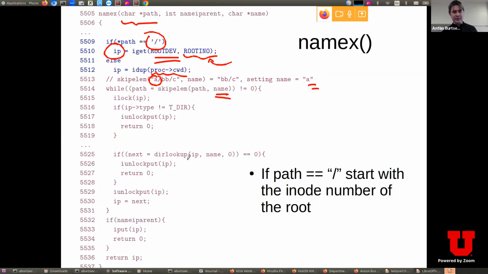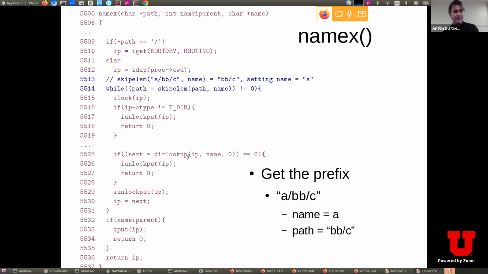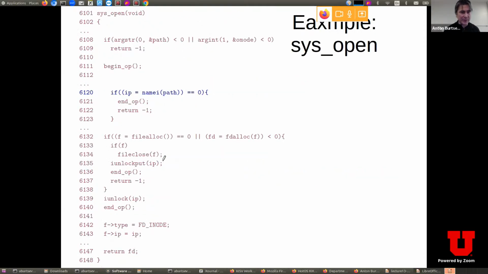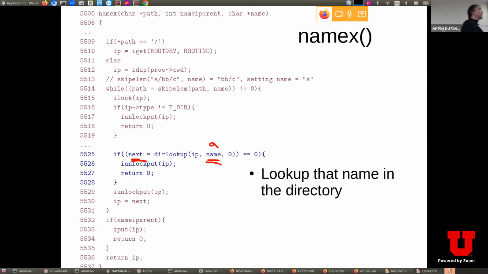You do a directory lookup. This is the prefix, this is the directory lookup of this A. You found the directory. If you're successful, you get the next one. If not, you essentially exit, right? And so this is how you descend. So you go from one directory into another, right? And at some point you reach the end, and namei returns you an inode, right? Any quick questions about it?